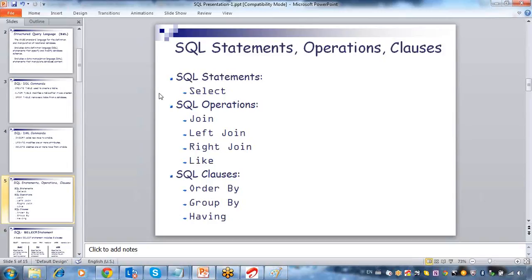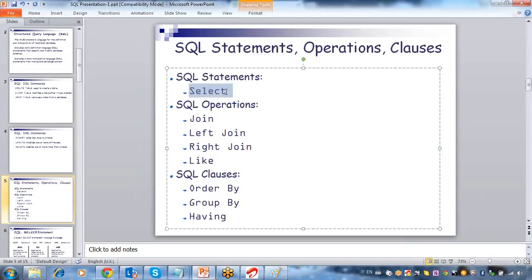Now, the very common statement in SQL is select. I will use select statements very commonly to validate my database. That means I have one table, and I will show you the table in some time. In the table, I want to see whether all the details are being stored properly or not. So if you want to retrieve something, you can use your select statement. It is a very common statement we will use in SQL.